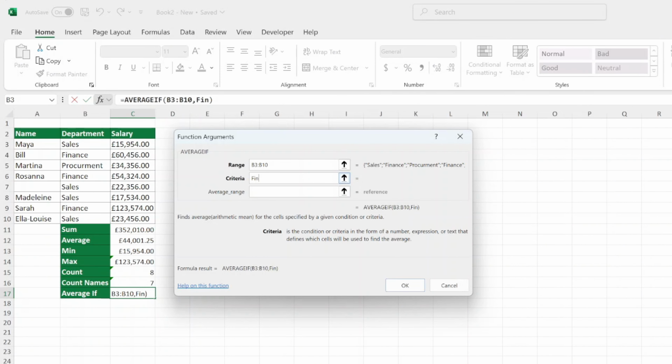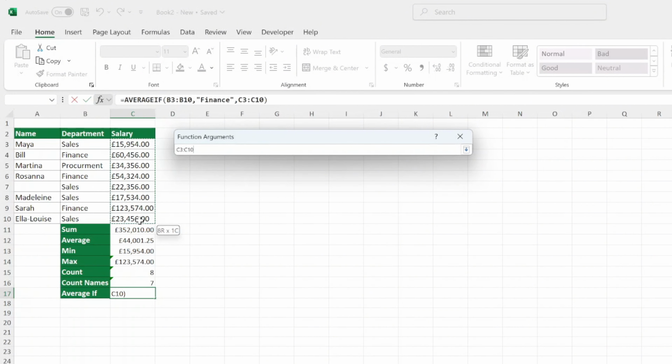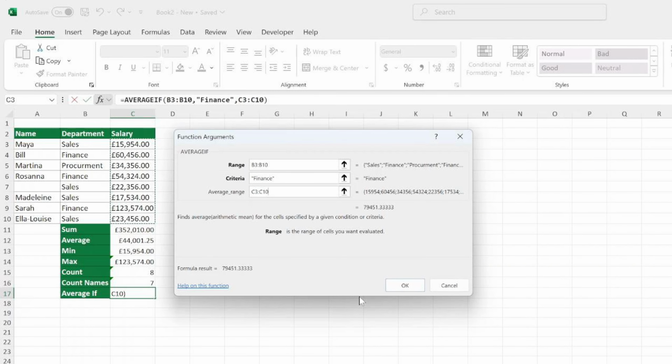Second, we need criteria range 1. Again, we have the description to let us know what this means. Criteria range 1 is the range of cells you want to be evaluated for the particular condition, which is the department section of our spreadsheet for our example. I will select this range. Lastly, to make the function work, we need the criteria. Criteria 1 is the condition or criteria in the form of a number, expression or text that defines which cells will be used to find the average.